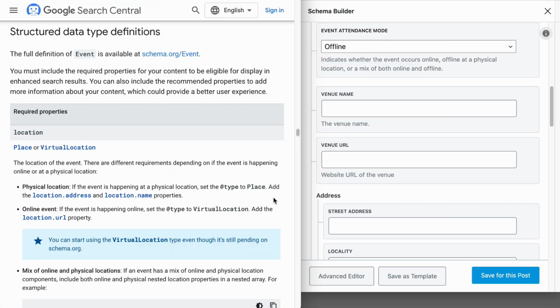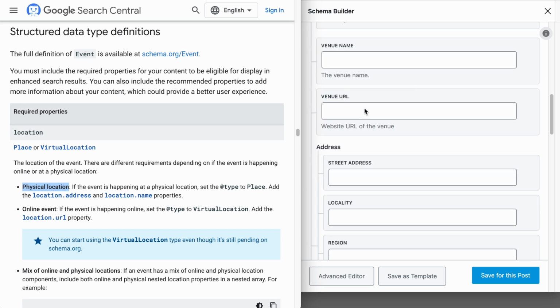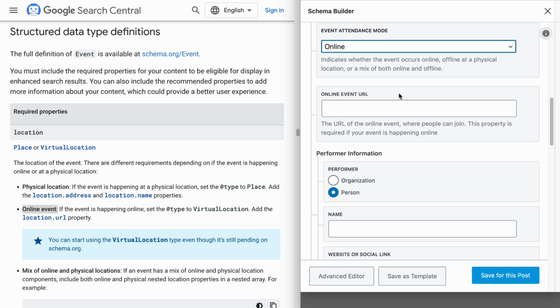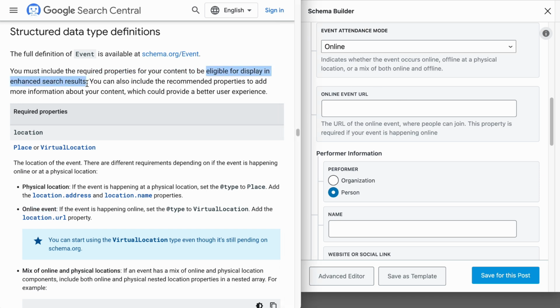One more thing to highlight, even though you can pass the Google Rich Results test with just the two required fields, there are a couple more required properties mentioned in Google's event schema guidance. Depending if it is an offline event, which means the event has a physical location, the required properties are the location address and location name, which are the venue name and the venue address fields on RankMath. But if it is an online event, it will require the location URL property. But on RankMath, it will be the online event URL field. These required fields will allow your event to be displayed in the enhanced search results.